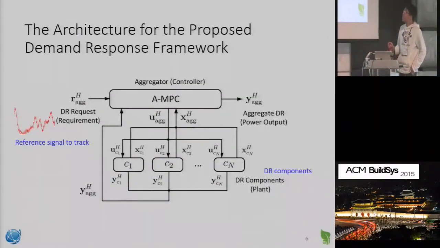And let's have a look at the proposed demand response framework. Our aggregator runs an aggregator MPC, which is an optimization scheme. At each time instant, it will receive a demand response request, which can be thought of as a reference signal, but it gets updated at each time step. So the objective of the aggregator is to track this signal.